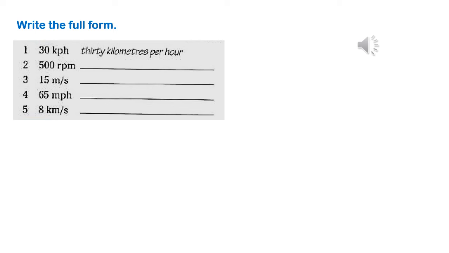Unit 4. Movement. Recording 10. 1. 30 kilometers per hour. 2. 500 revolutions per minute. 3. 15 meters per second. 4. 65 miles per hour. 5. 8 kilometers per second.